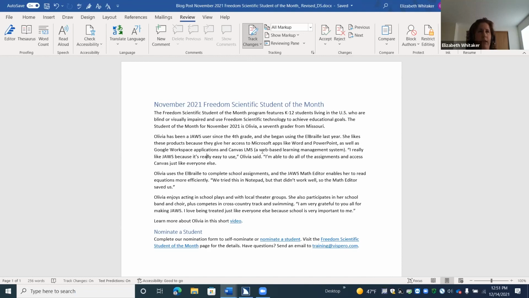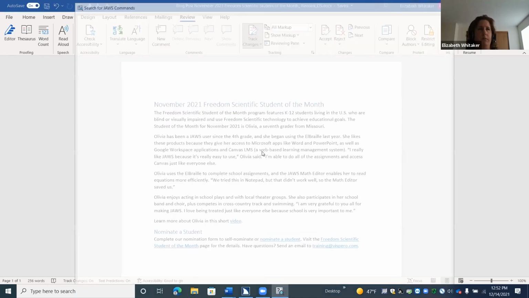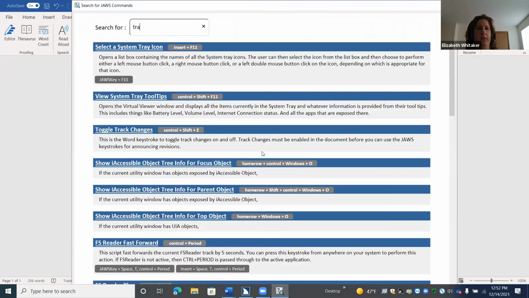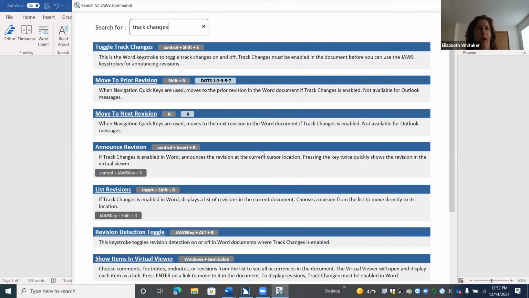Okay, two quick things. If you forget the JAWS commands, you can press Insert Space, then J for command search. Search for JAWS commands dialog. And then we can type track changes, or you can type comments, and then you press down arrow. Heading level 3 link, toggle track changes. And there you go. You have these show up in headings, so you can press H to move from one keyboard command to another. And you can press Escape.